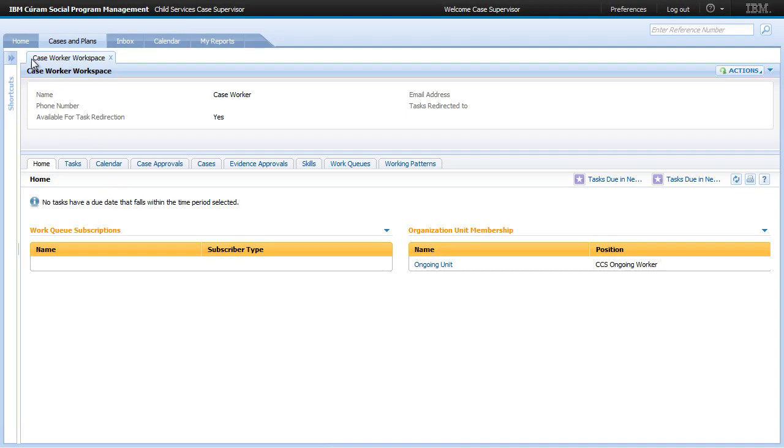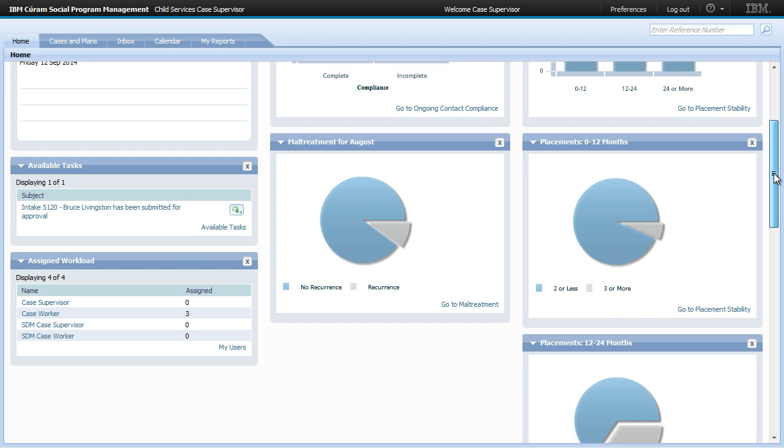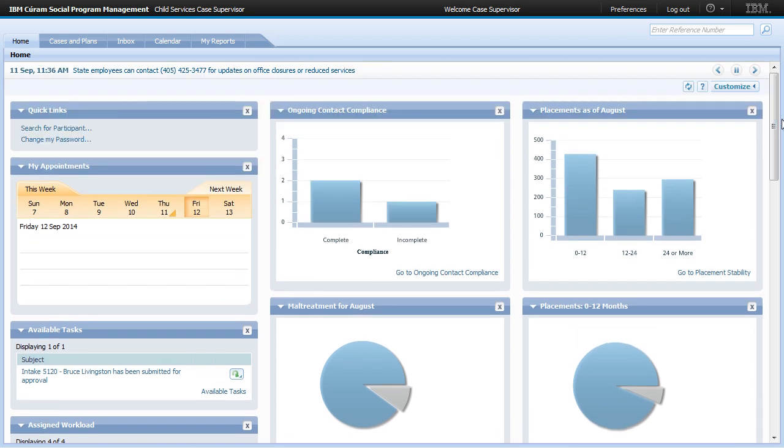IBM Curam software provides tools to ensure that case supervisors have the information needed about caseloads and workflow, and also have the ability to make adjustments to work queues, workflow, and case ownership in real time.